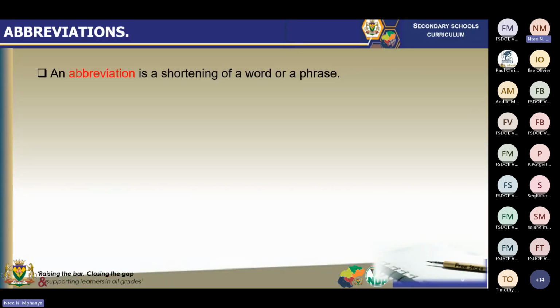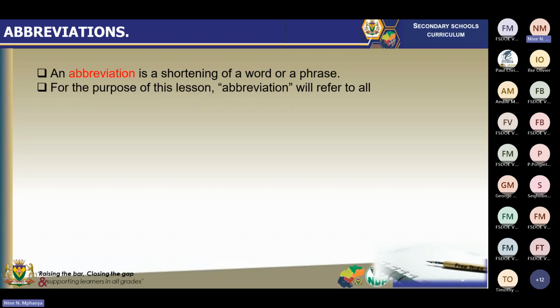Right, what is an abbreviation? It is a shortening of a word or a phrase. And for the purpose of this lesson, all that I have mentioned before, which refer to abbreviation, will also cover everything.